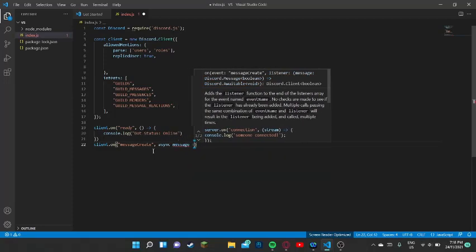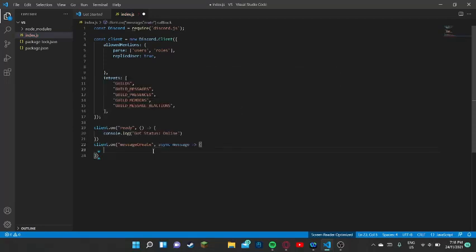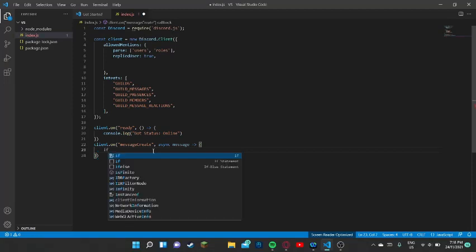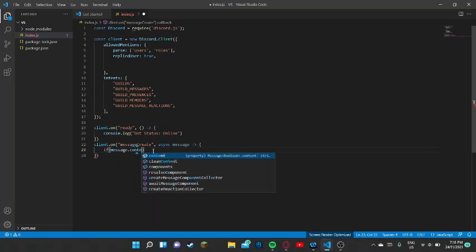Then another arrow function. Then you want to do curly brackets and enter. Then you want to do if brackets, message.content equals, in quotation marks, whatever you want. I'm going to do the ping pong function.